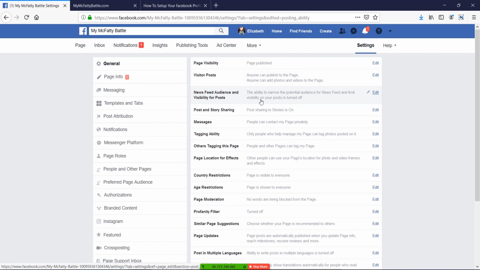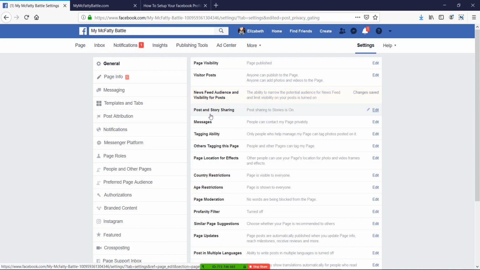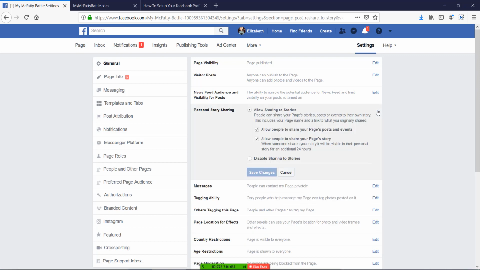Newsfeed audience and visibility for posts. Allow newsfeed audience selection and post visibility options from this page. I want to tick that. And this just comes down to when you post, and we'll talk more about that later. Post and story sharing. Post sharing to stories is on. People can share your page's stories, posts, or events to their own story. This includes your page name and a link to what you originally shared.